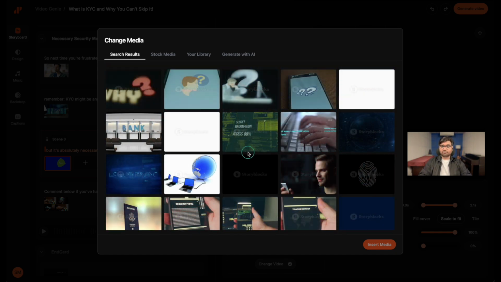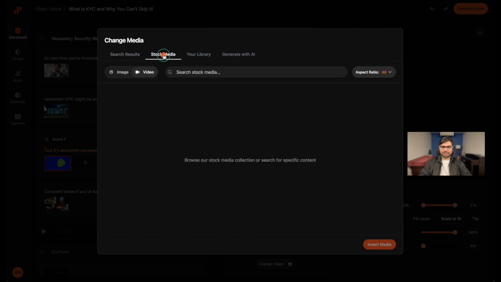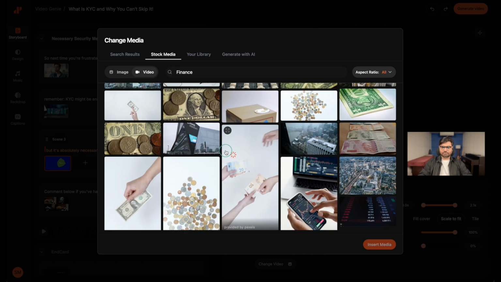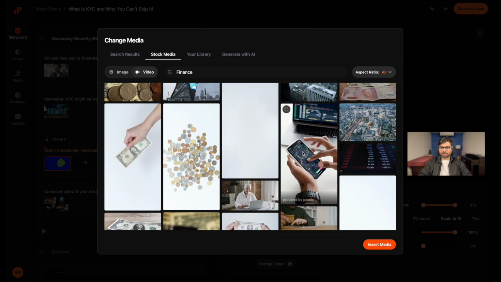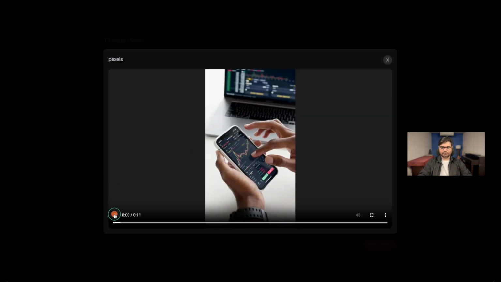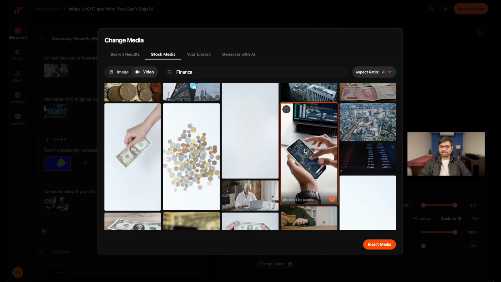You can also search for visuals from stock media library. Let's click there and let's type our topic, finance. Let's see what we have here. This looks interesting. You can also click the expand button over here to preview the media. To add this video to our draft, we just have to click insert media.